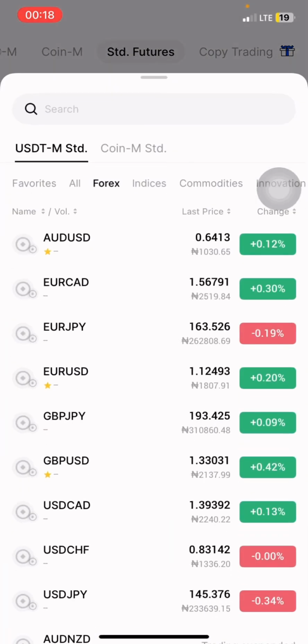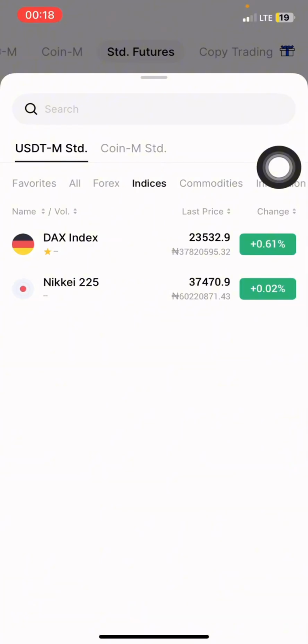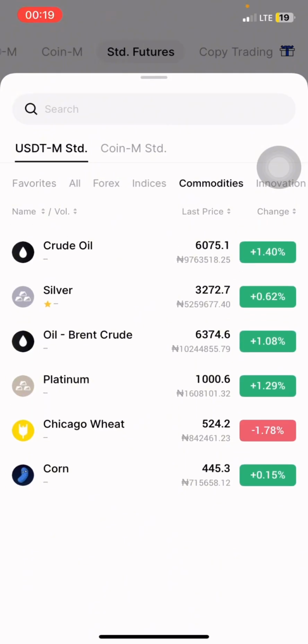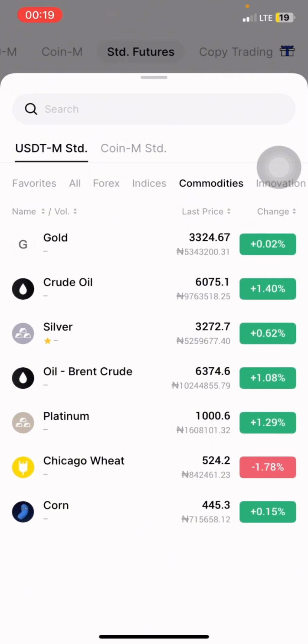If you want to trade indices, you can just change it to indices. As you can see, these are the indices pairs currently there. If you want to trade commodities, you can see gold, crude oil, silver, Brent oil, which is also crude oil but named differently in some brokers. You can see platinum, Chicago wheat, corn. I think sugar is also one of the pairs listed there, I don't know why it's not showing for now. So you can see different projects.